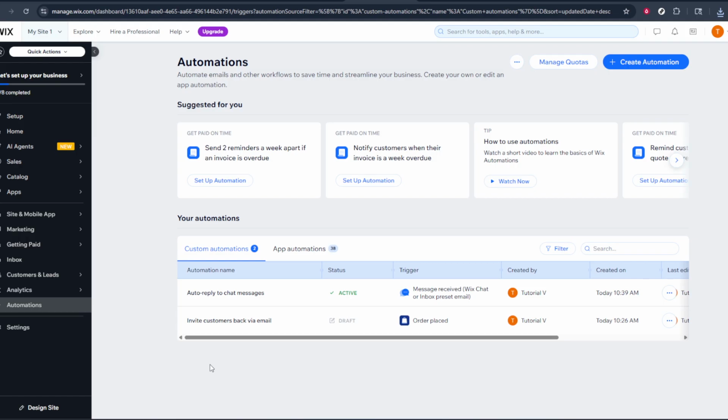First, make sure you're logged into your Wix account and you're in the correct site dashboard, the one that contains the automation you want to archive. From your site's dashboard, look for the automation section. This is usually available from the left-hand sidebar. Click on Automations to open the page where all your active and custom automations are listed.